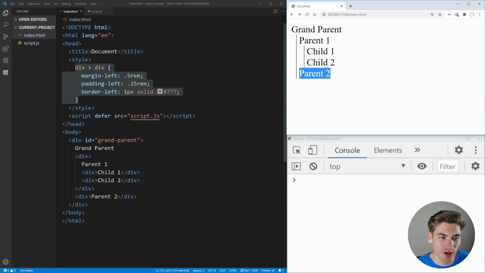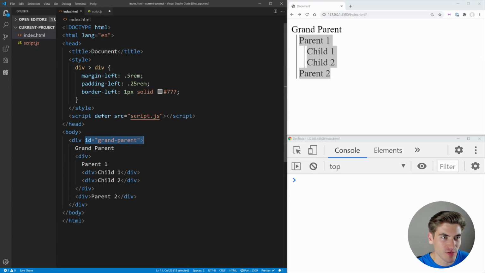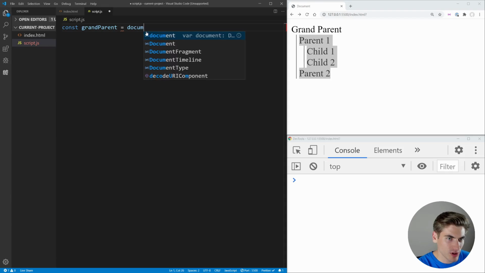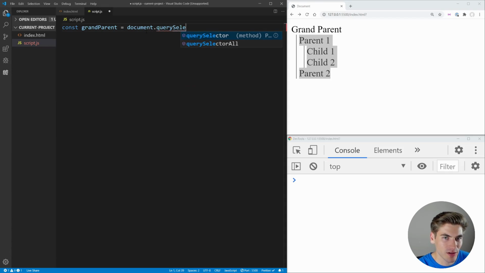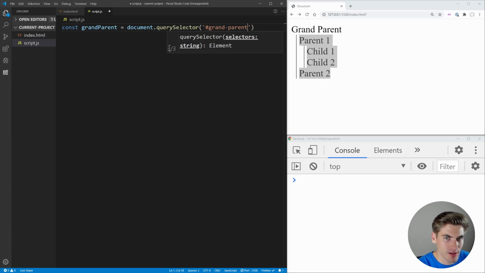And what we're going to do is select just this grandparent element, and we're going to be able to get to any of these other elements with ease. So let me show you how to do that. First, we're going to select our grandparent. And if you remember over here, we gave it an ID of grand-parent. So we can just say document.querySelector. And we're just going to do the pound symbol of grandparent. This is how you select an element based on its ID.